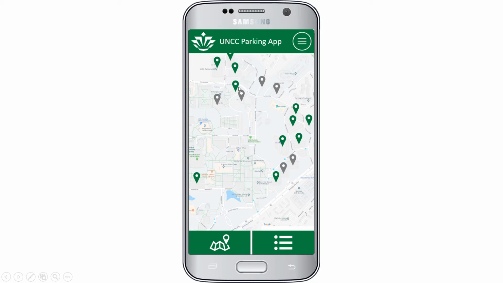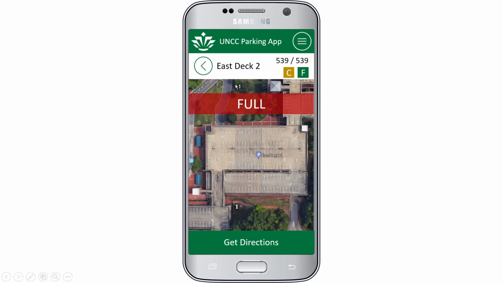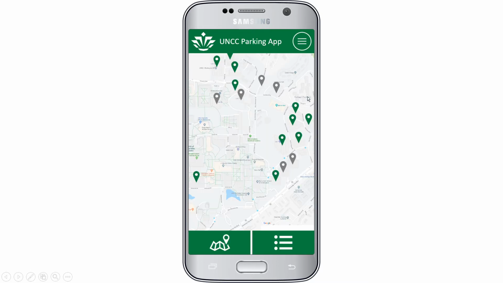So you see several green and gray icons. If I click on one of the gray ones, I'll go to East Deck 2. You can see that it's full. Gray denotes that it's full, so that the users don't even bother looking at that if they're in a rush and they want to find a parking space that's readily available with spaces.